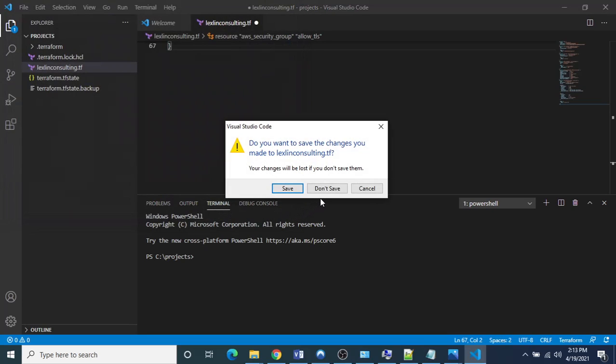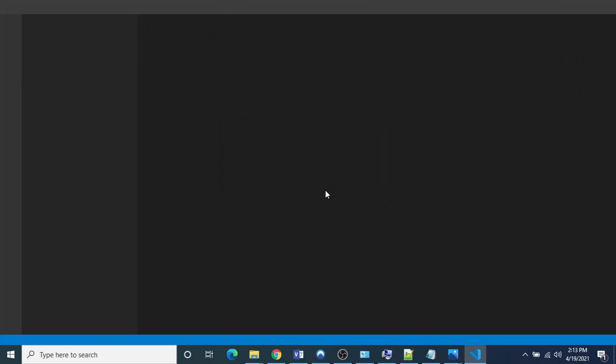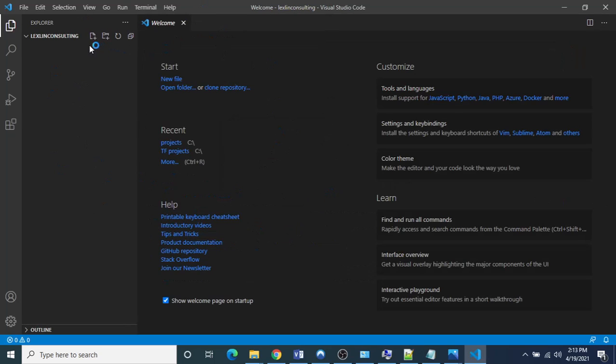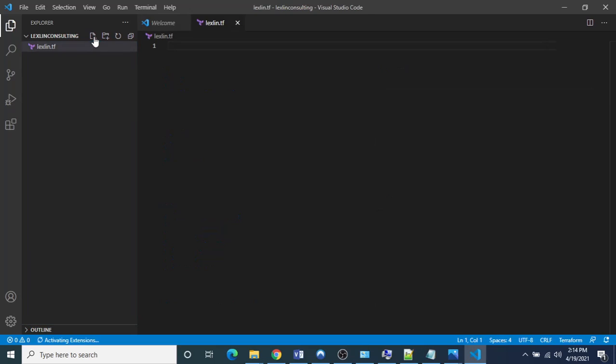Do you want to save the changes? I won't save that. This was a project from earlier that I was working on. So here we've got the folder. The folder is empty, so we're going to add a file. The file that Terraform stores its configuration in is a .tf file. So I'm going to call this lexlin.tf and put it in there.